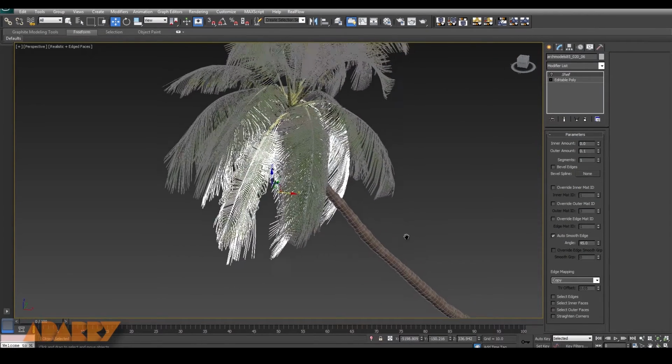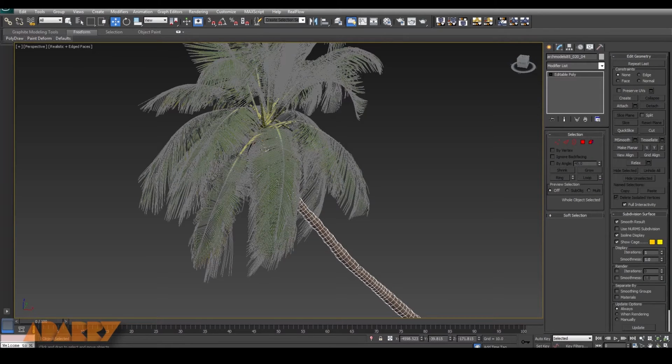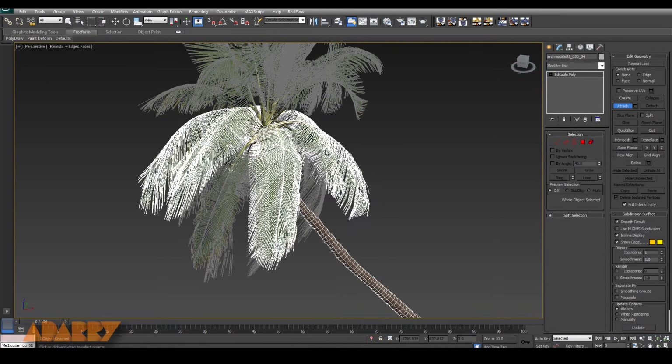Same way we can attach this all together. Select the bark and attach. Okay, this one also.